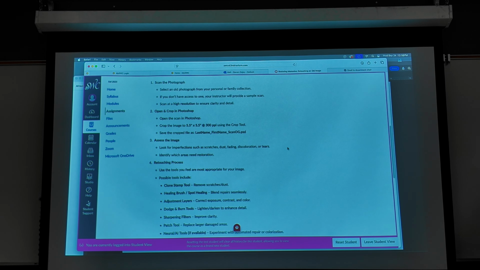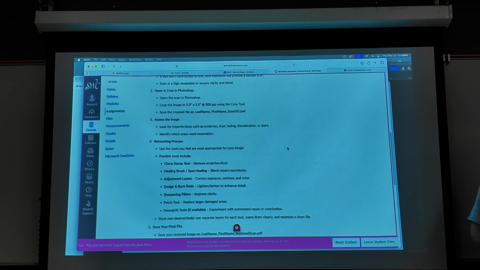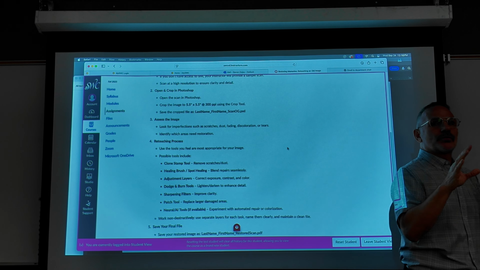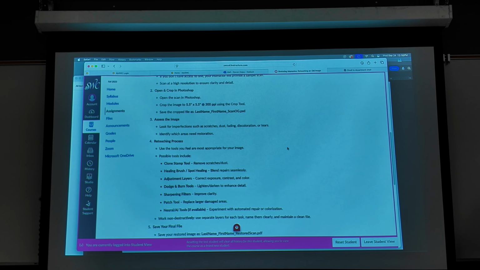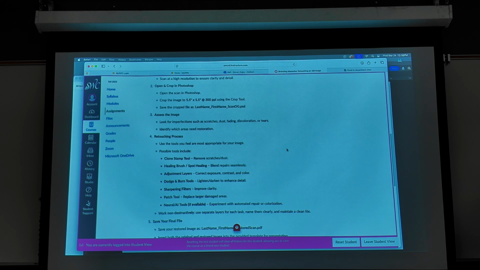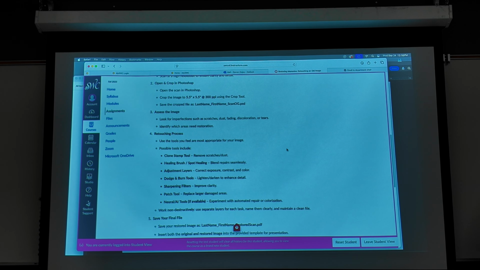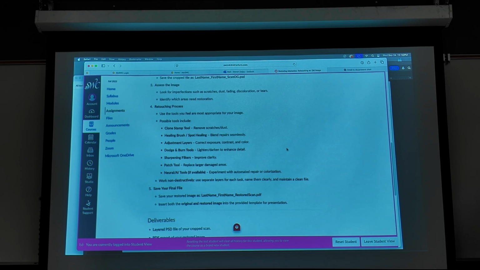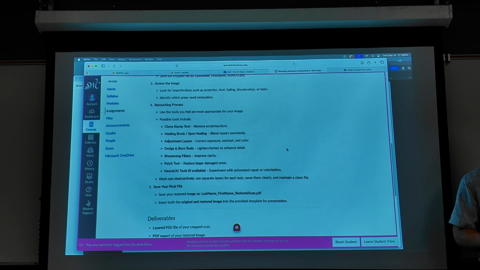Save the cropped version. We're going to save that one as a Photoshop file, and we're going to hand this one in as a Photoshop. Your original scan, you can keep as a Photoshop file. We're going to look for imperfections. So you're going to assess the image, look for imperfections, scratches, dust, folds, tears, discoloration, and identify what areas need to be restored. We're going to do the same retouching process that we did in lesson 2.